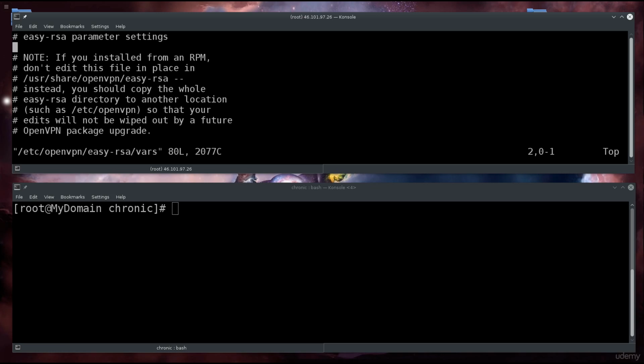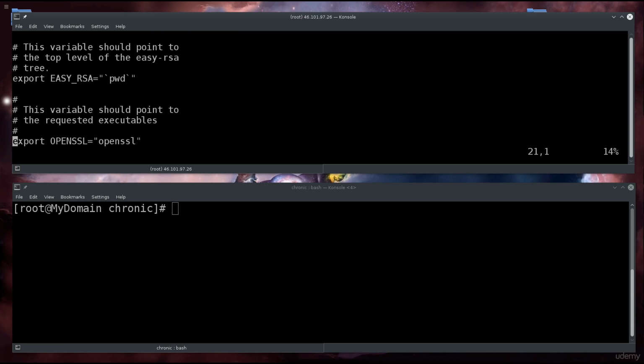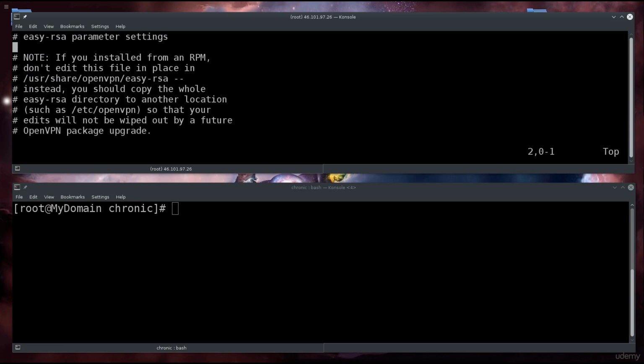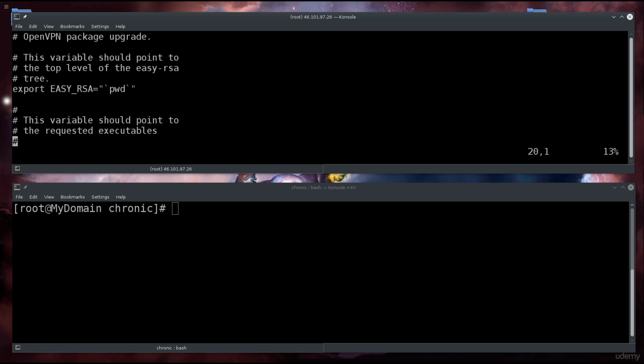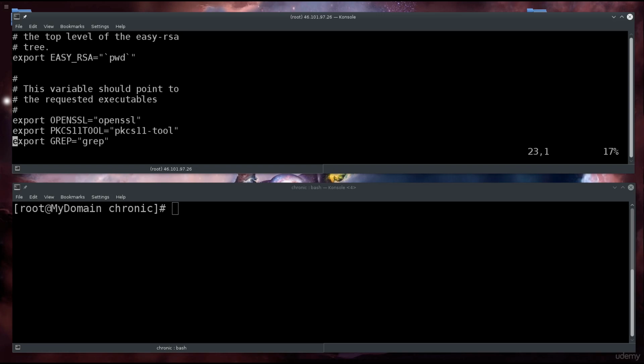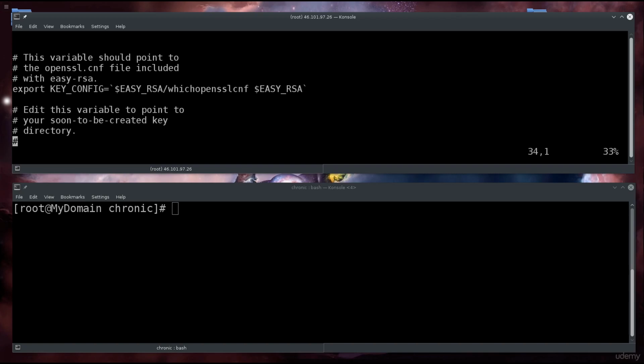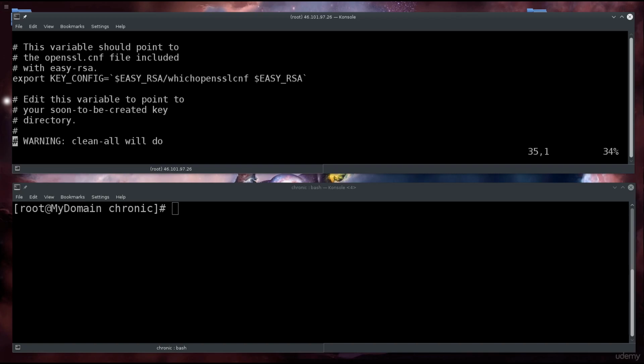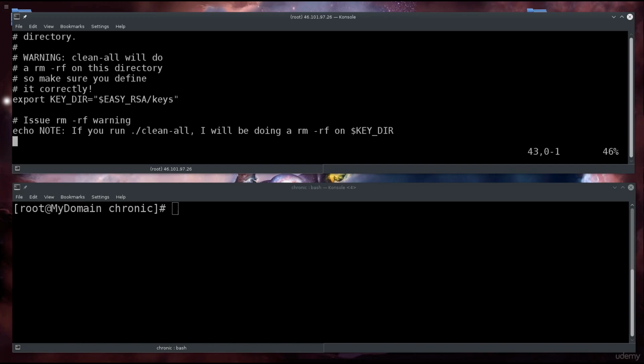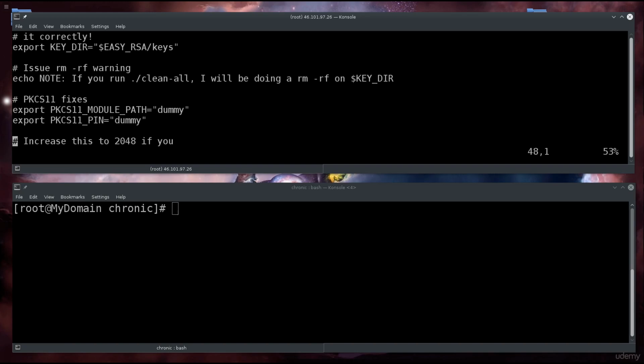That was nice. Okay, so let's go down. There are some things which you can change here. Just gonna change one really, but you can change a ton load of parameters. Here, let me show you some of the obvious ones which are subject to change. Okay, so export EASY_RSA, PWD, that's fine. Then SSL, that's all great, fine and dandy. Key config, that's great. Key dir.